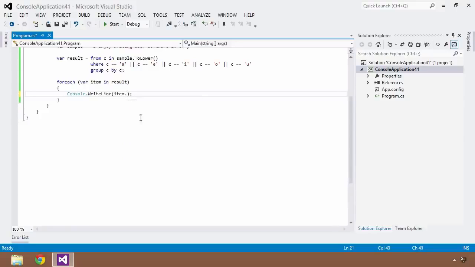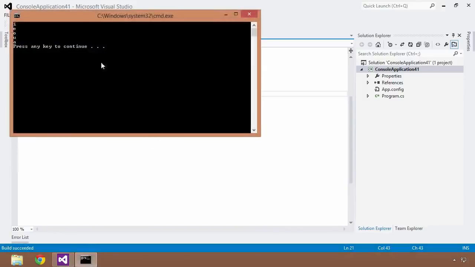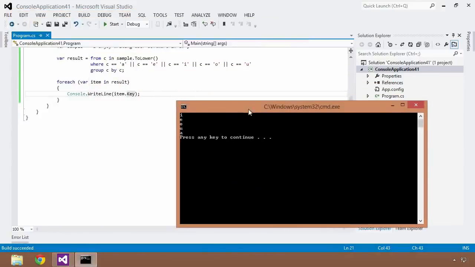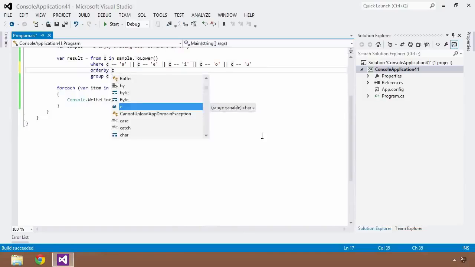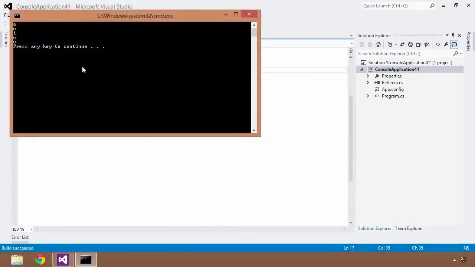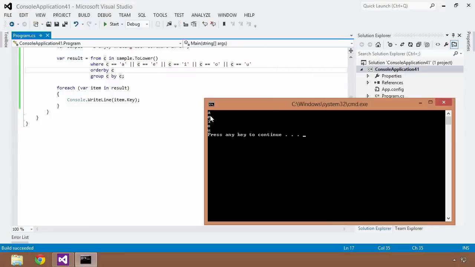So if I try to print out key and I save and I do a Ctrl+F5 now, aha, so the key is what I was grouping by in my LINQ query. So I see I, E, O, U, and A. So once again, I could come back in here because that seems a little strange. I could order it by C again, and I can save and do a Ctrl+F5, and now I'm doing it in ascending order, A, E, I, O, and U.